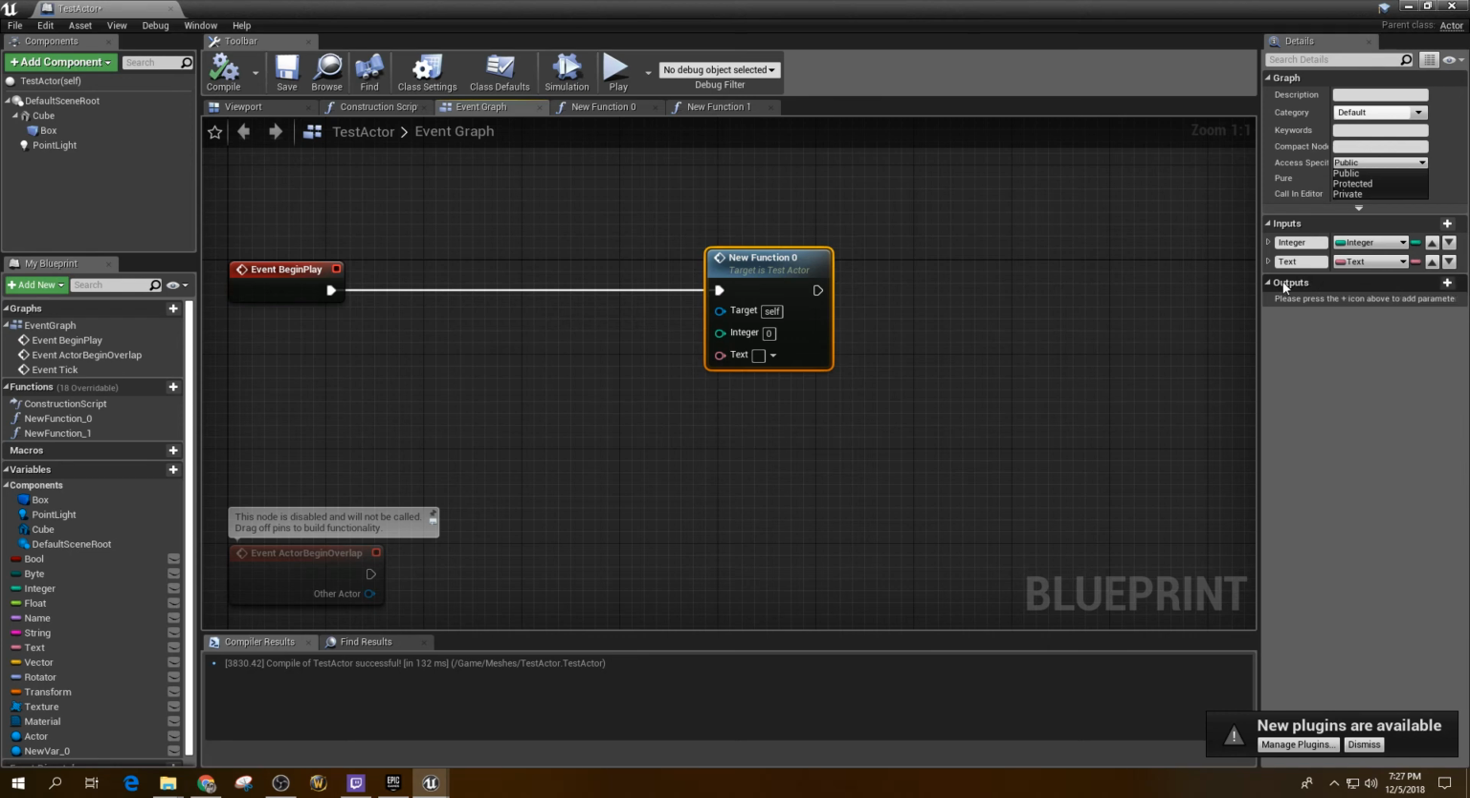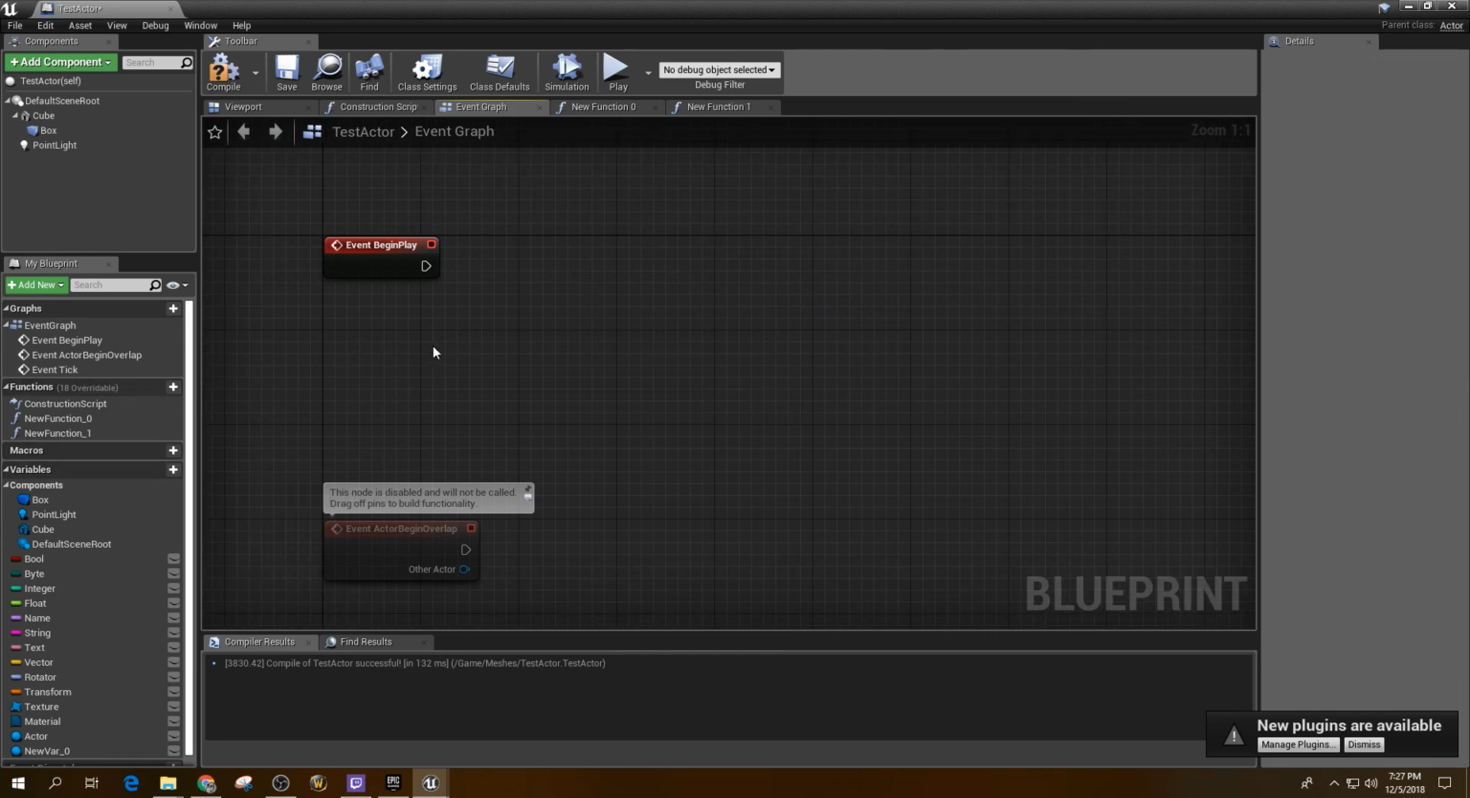The output is the output parameters that you have. If we had return values, that's going to show up here. So that's basically the gist of functions right there.